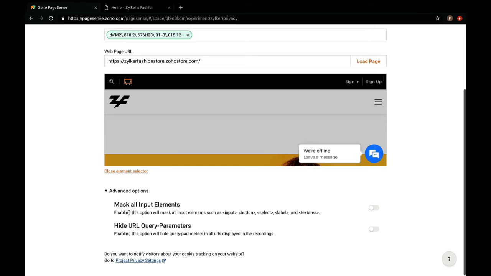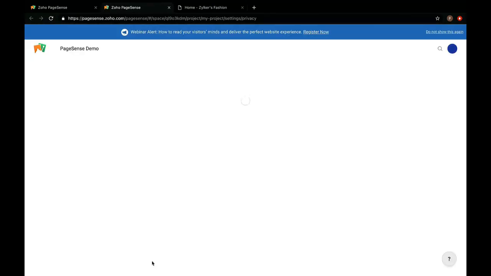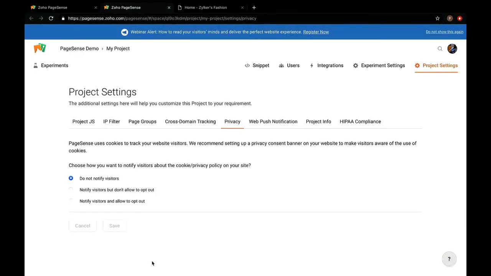Finally, here we have the project privacy setting. When you click on this, it will take you to the privacy settings of this project. This feature is exclusively available for session recording. By default, it will be on Do Not Notify Them.